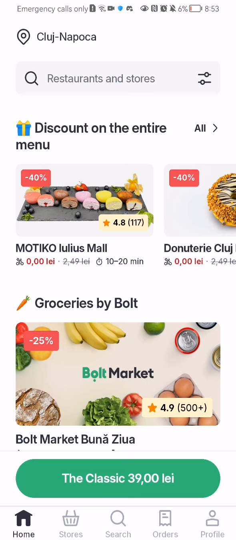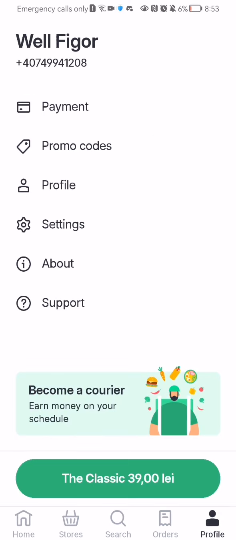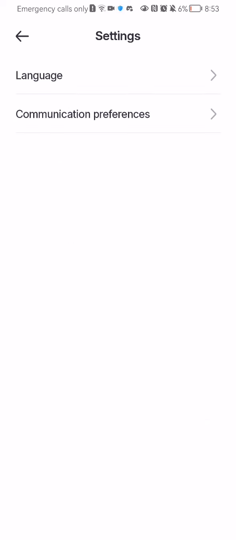Once you are done with that and you are in the home page, you should look at the bottom of your right corner and there you will see your profile. Press on it. And here in this page you should press on the fourth option, which is settings. And you can see now the first option in this new page, which is language.